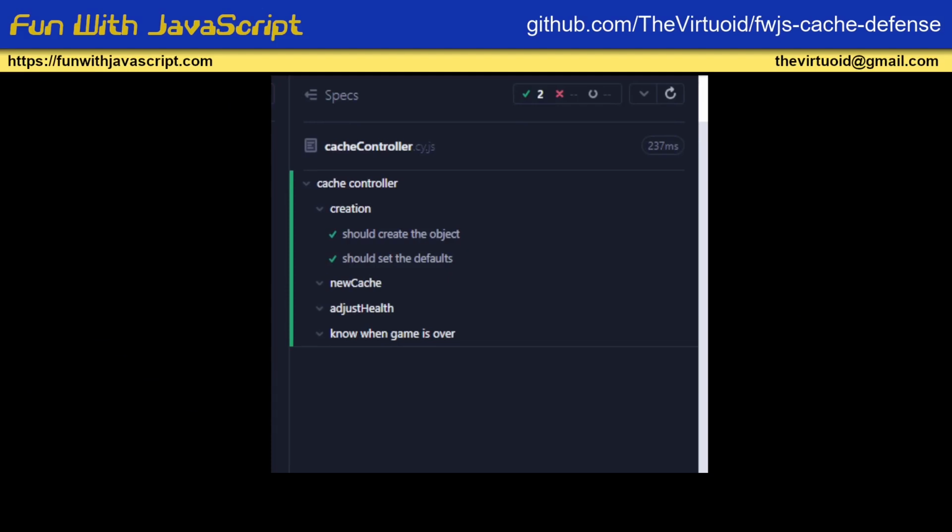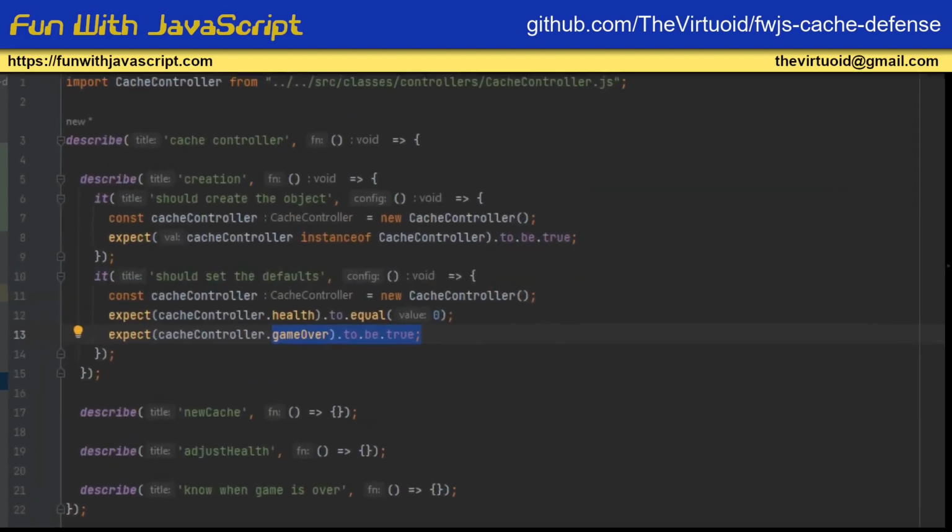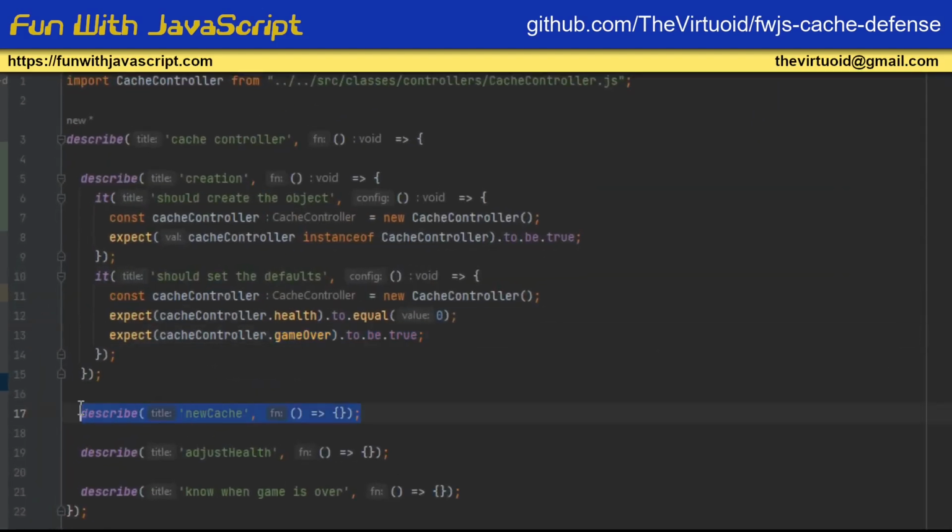So now everything is clear, so let's start working on our other methods. Our first method we're going to take a look at here is the newCache, because basically now we want to be able to, when we create a new cache, that means basically our game is starting at that point.